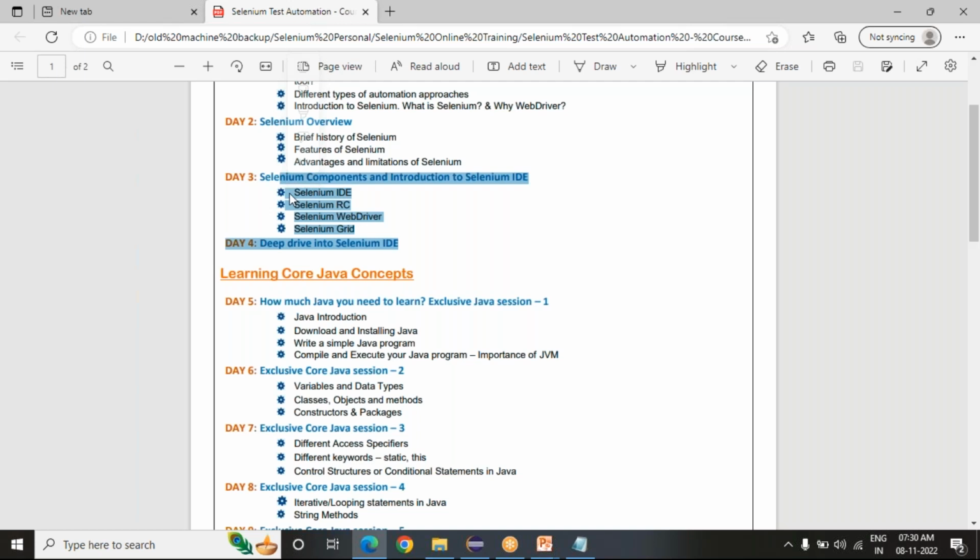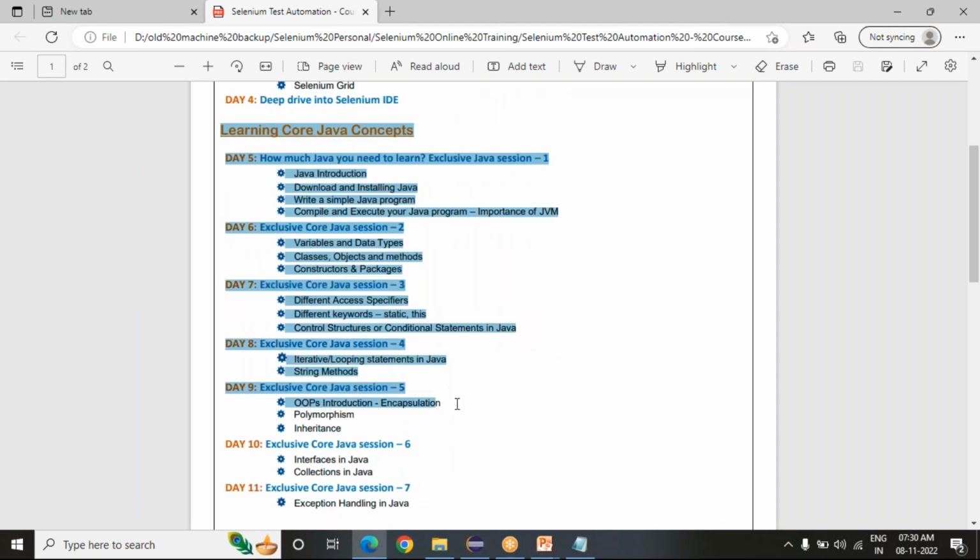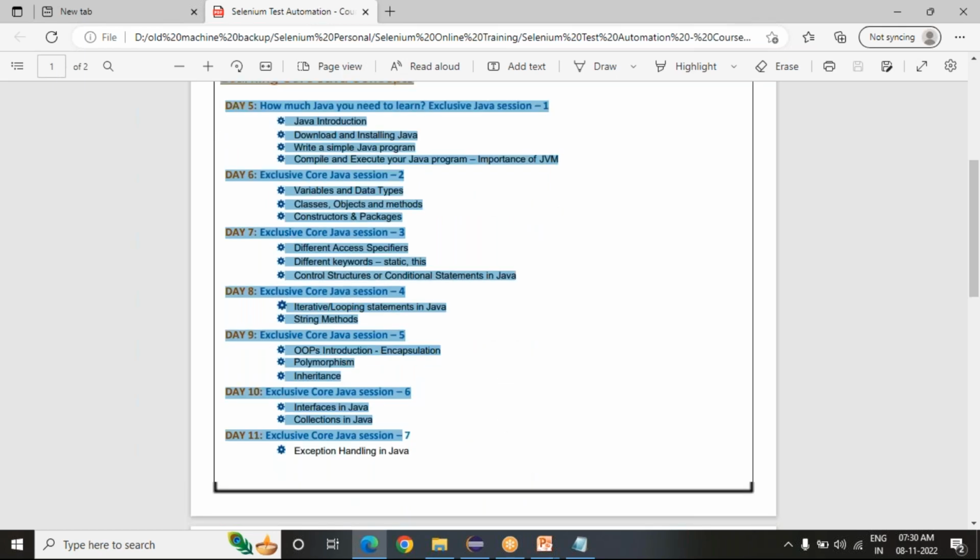Once these are done, guys, we will start jumping into the Java programming language, in a very detailed manner. I will teach from scratch: Java introduction, how to write a simple program, how to execute it, and starting from variables, what a data type is, and so on. This will go for 10 to 15 days mostly.